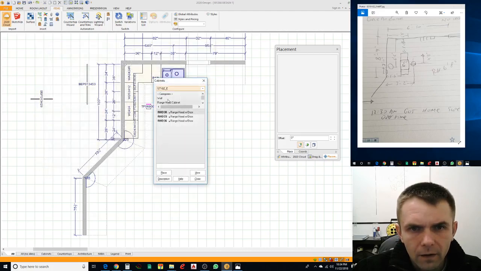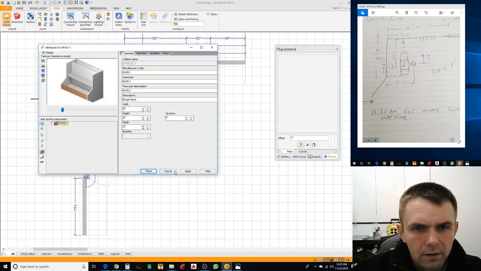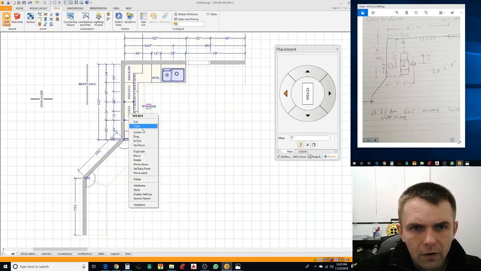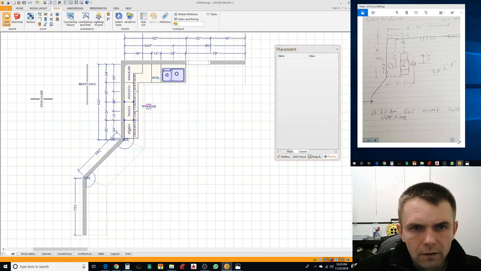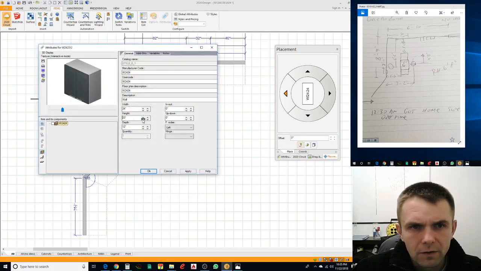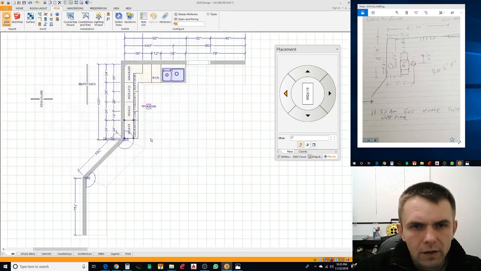No. Range microwave cabinet, range hood cabinet, range hood 1, range hood 30-1, okay. No, we don't want to do that either. Okay, so right click, duplicate this, right click, attributes. So we're going to raise it about 6 to 8 inches. 1, 2, 3, 4, 5, 6. So let's make this 18.